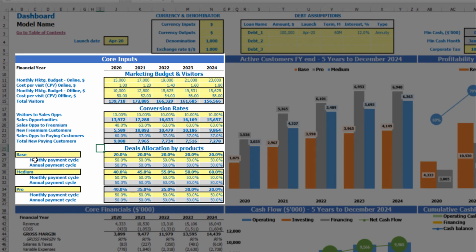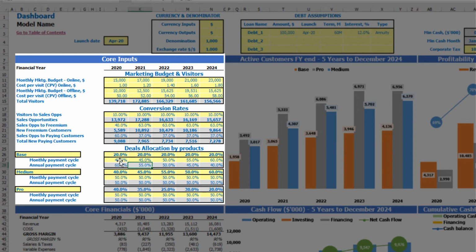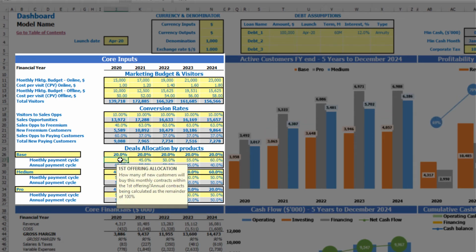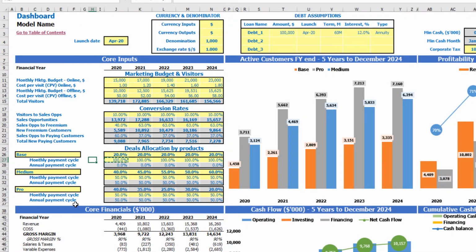The next step is to allocate the new paying customers within the offerings by monthly and annual payment cycle. Monthly can be allocated like 40%, 45, 50%, 55 and 60%. And the rest, which is 100% minus this percentage, will be allocated to annual payment cycle. If you don't need to use monthly payment cycle, you can clean this and you will have only annual payment cycle. And vice versa, you can input only monthly payment cycle and have no annual payment cycle at all for this offering. The same idea for second offering, which is medium, and the third offering.